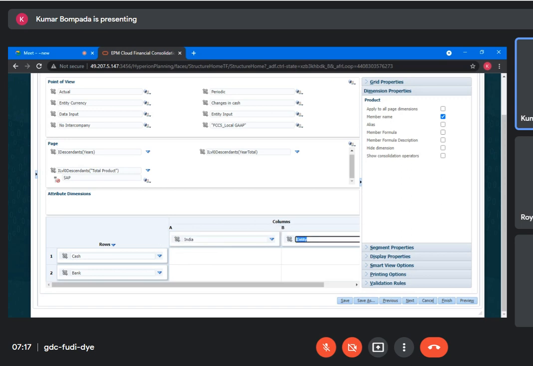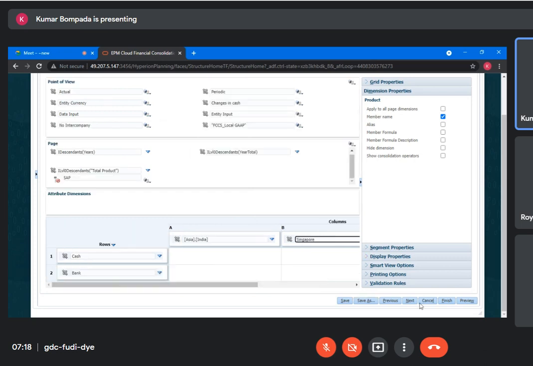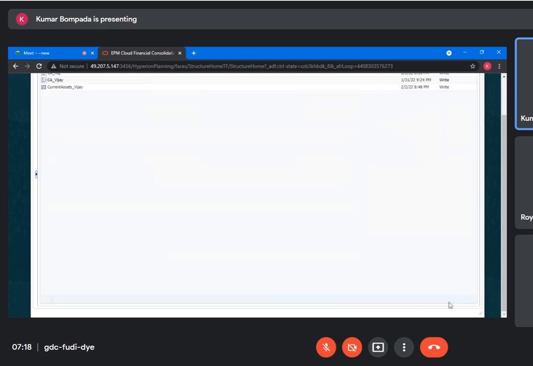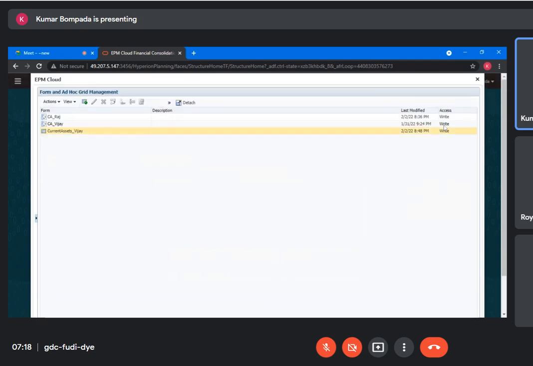Here I'll select HONG KONG. Again right click and add column. Here I'll select SINGAPORE. That's it. Yes, my form is ready. Now click on the finish button. Current assets underscore y. Yeah, you can close this one.